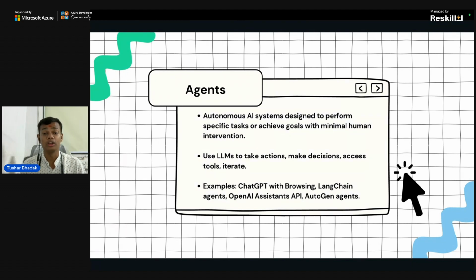If we talk about examples, we are using ChatGPT in our regular life, so it's an AI agent. If you use LangChain, the OpenAI Assistants API, or AutoGen, these are all parts of agents.